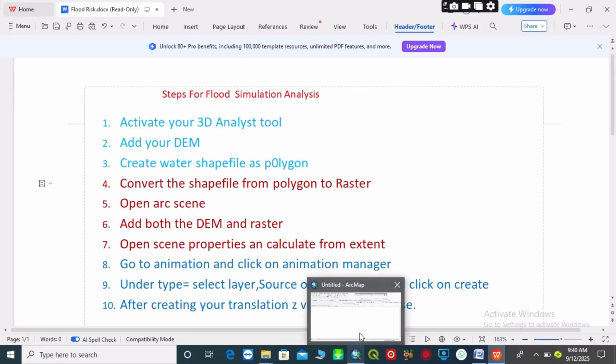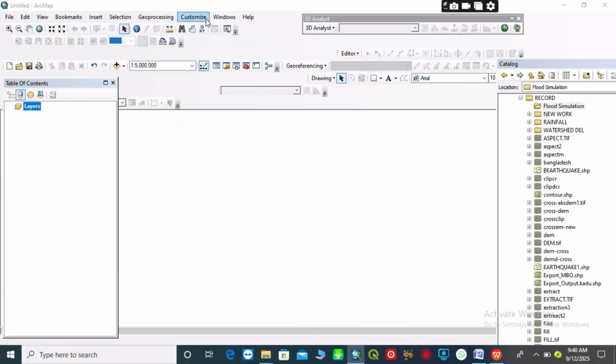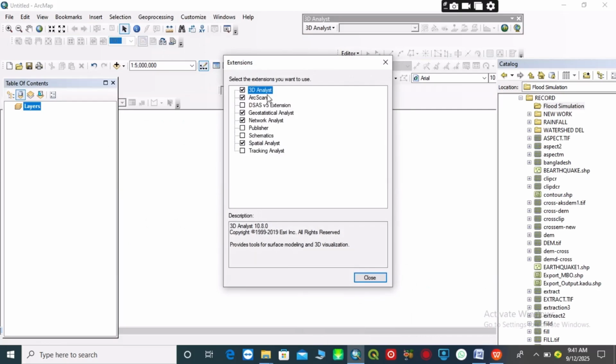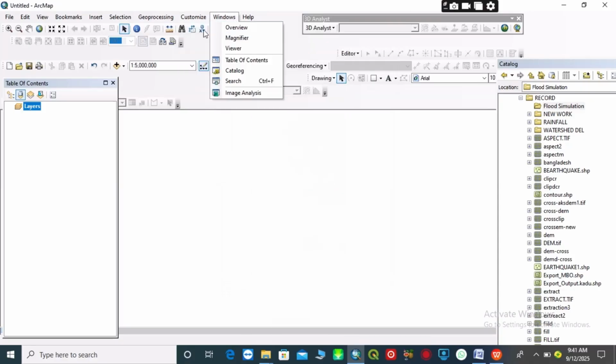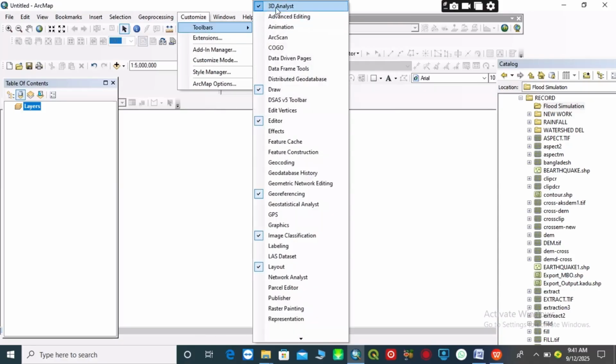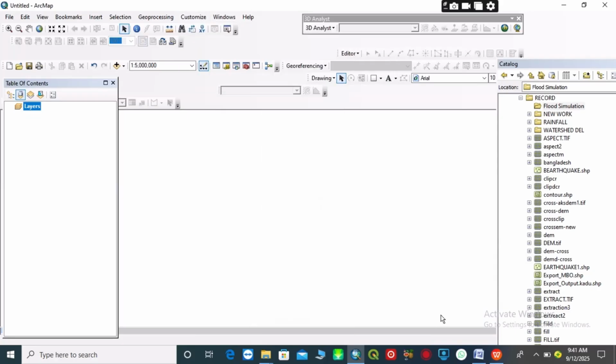Firstly, you have to activate your 3D analysis tools. I will go to Customize, then Extensions, to make sure that my 3D Analyst tools is checked. Then I will go to Toolbars to also make sure that my 3D Analyst tools is checked. You can see ArcScene is there.